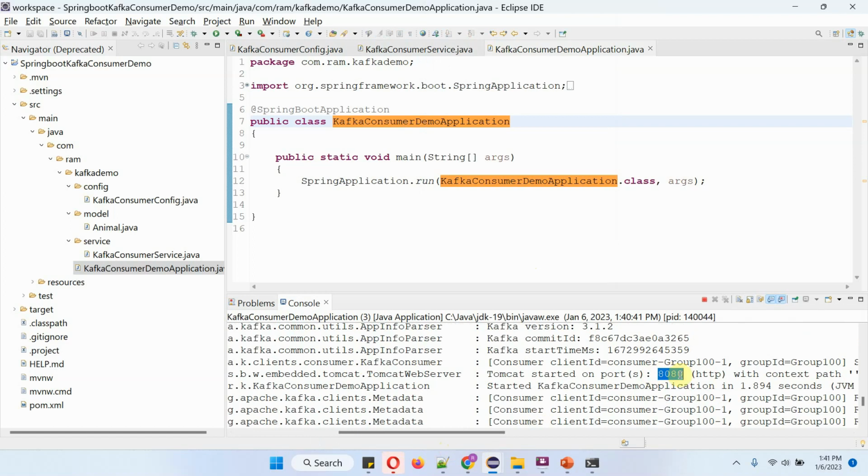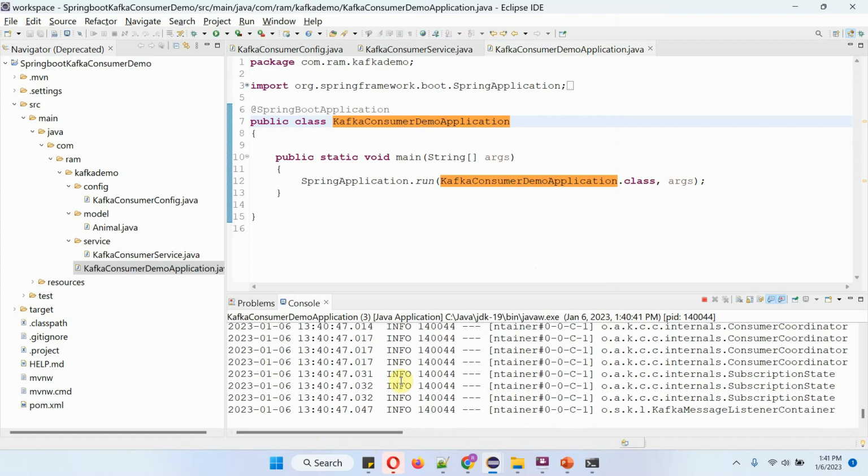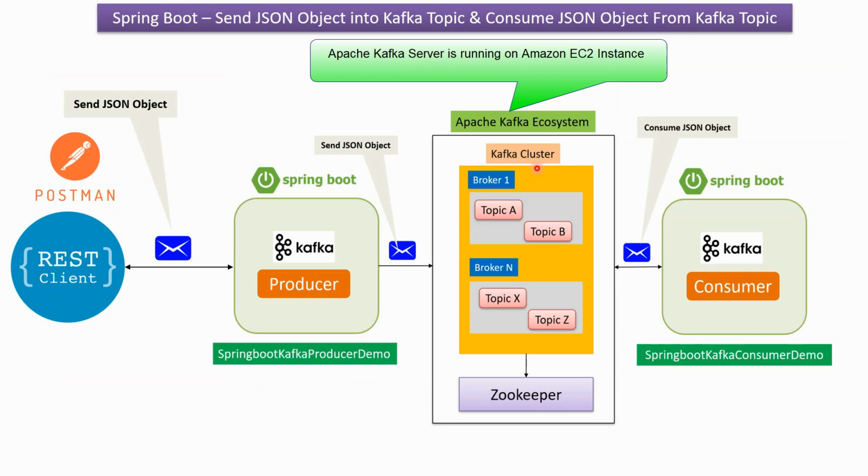Here you can see, I have started Kafka server, Spring Boot Kafka producer demo application, and Spring Boot Kafka consumer demo application. Now I am going to use Postman, which is a REST client, and send animal details as a JSON object to the Spring Boot Kafka producer demo application.